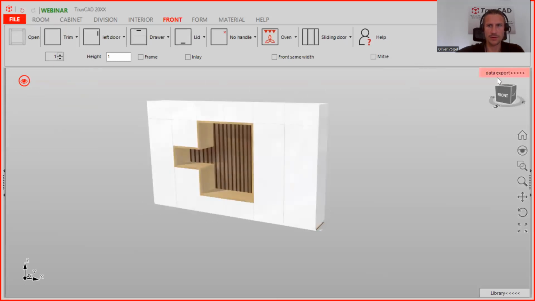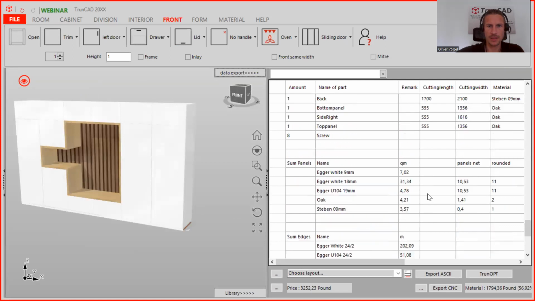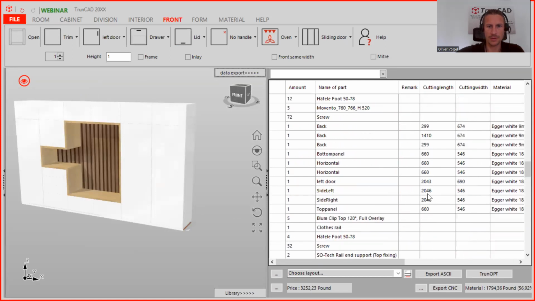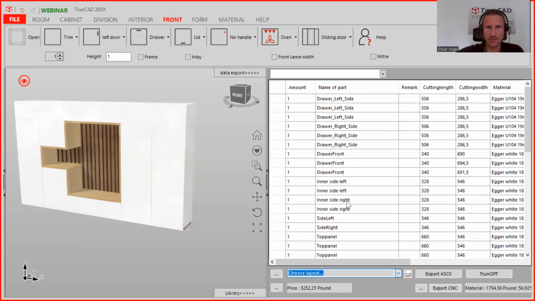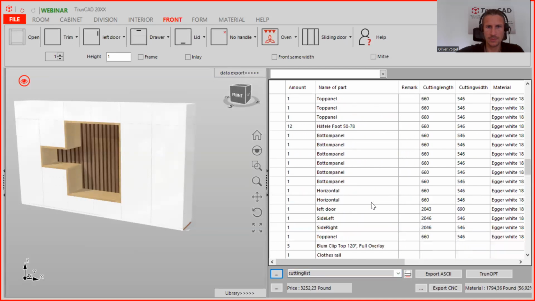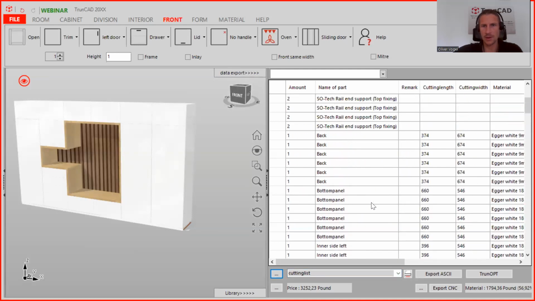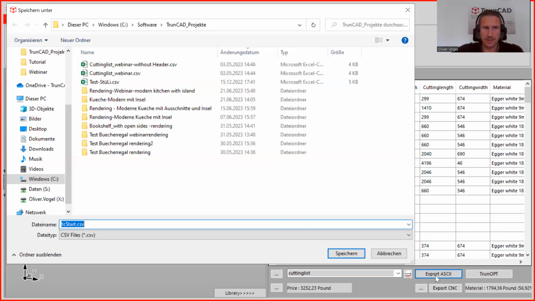When you got it, you can click on data export and save your cutting list. Here you can choose your layout. And after you click export ASCII, you can save it as a CSV file.